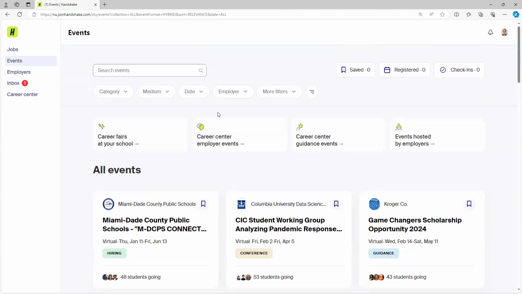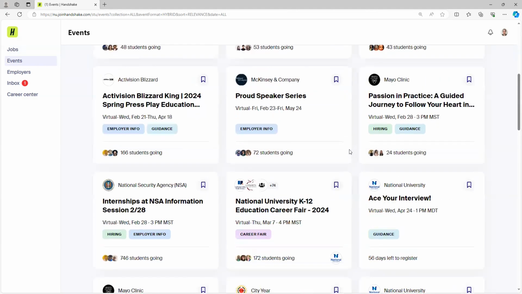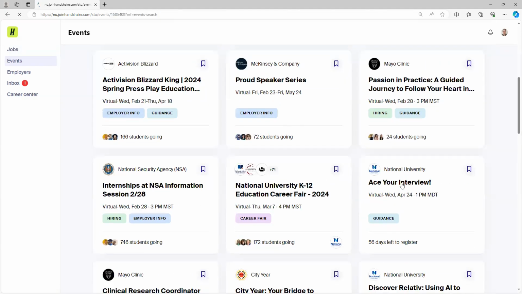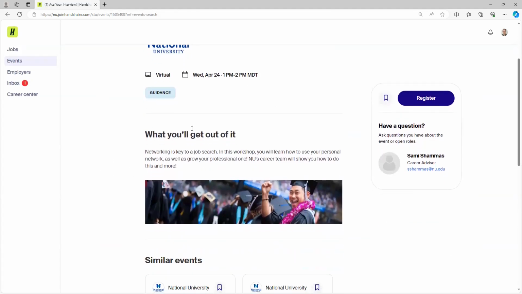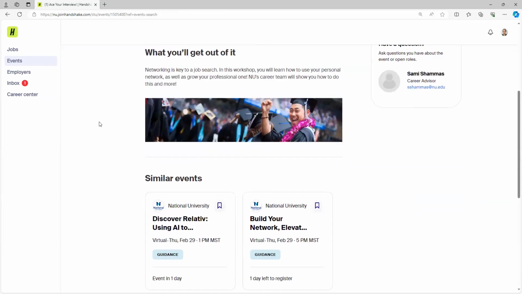Again, all of this is searchable. You can save different ones. You can register for them right in here. So if you were to click on, for example, our next workshop on interviewing, you would be able to click here and register for it. It will then add that to your events list, and you'll be able to attend that and be registered for it and get all the information about how to attend as well.